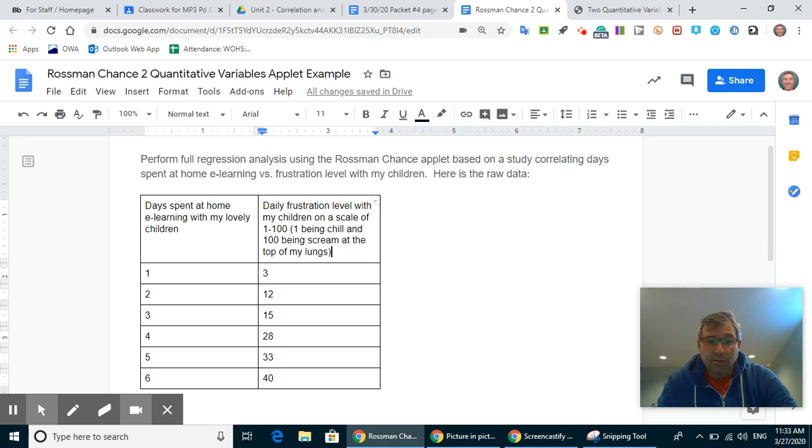Today, we're going to start to push things forward in stats. We want to eventually move towards full regression analysis, but we're going to do it in little parts. So the first thing is just to get you used to using Rossman Chance again. So I just want to remind you how to do it.